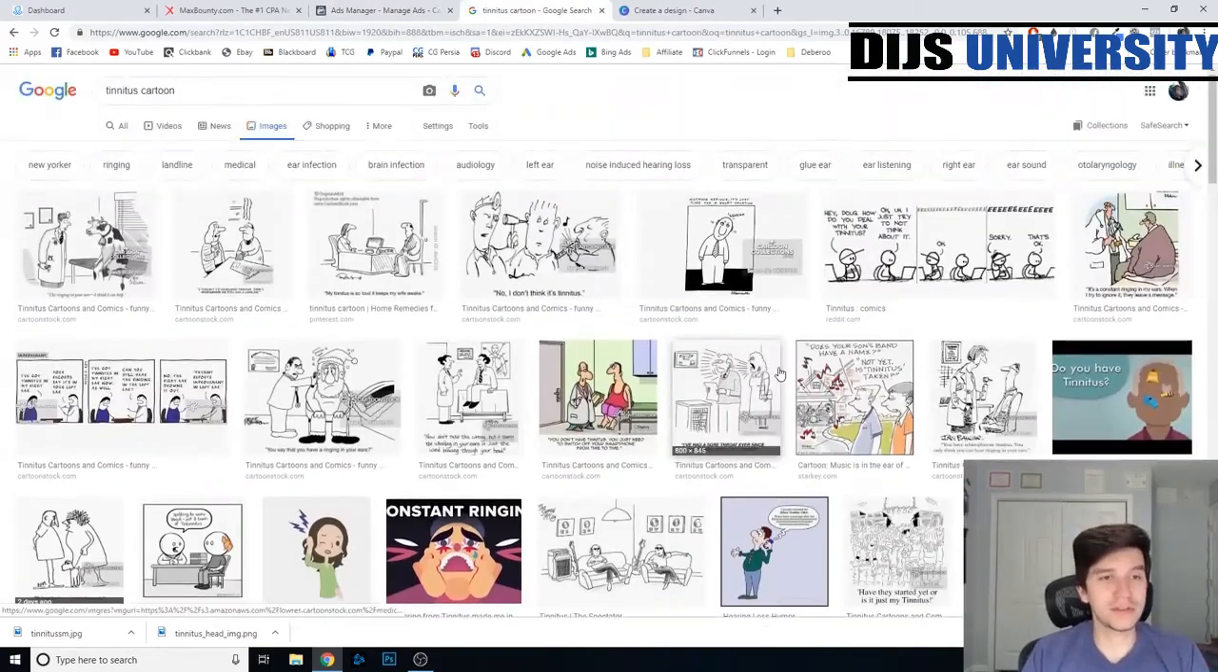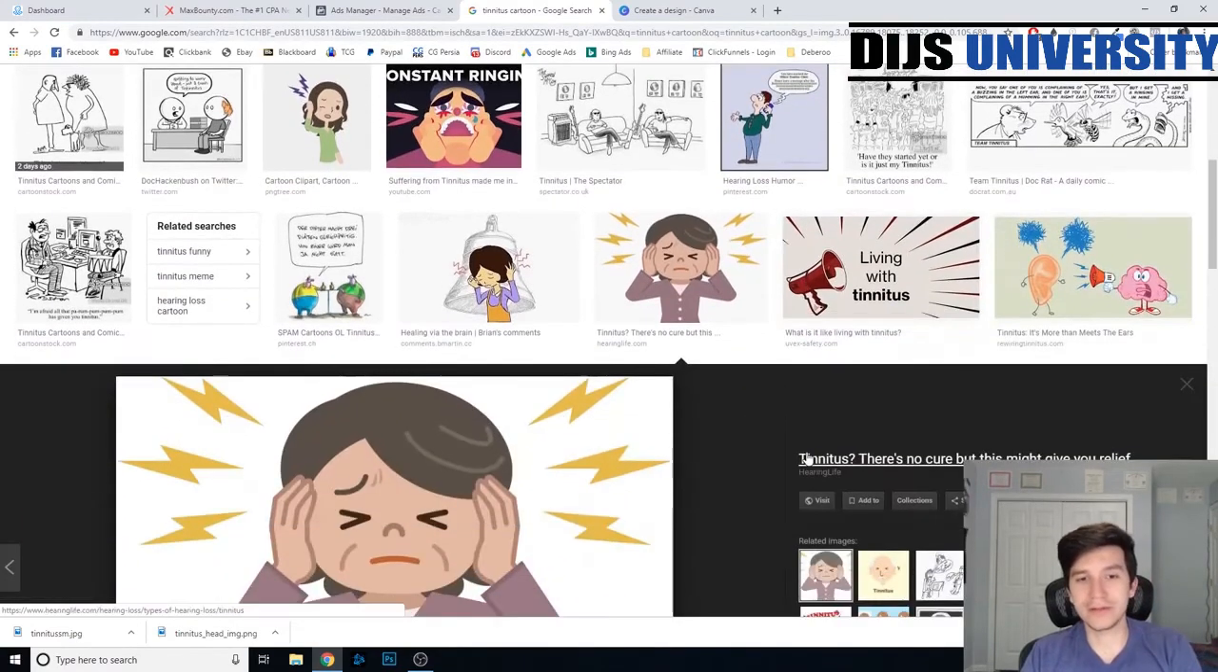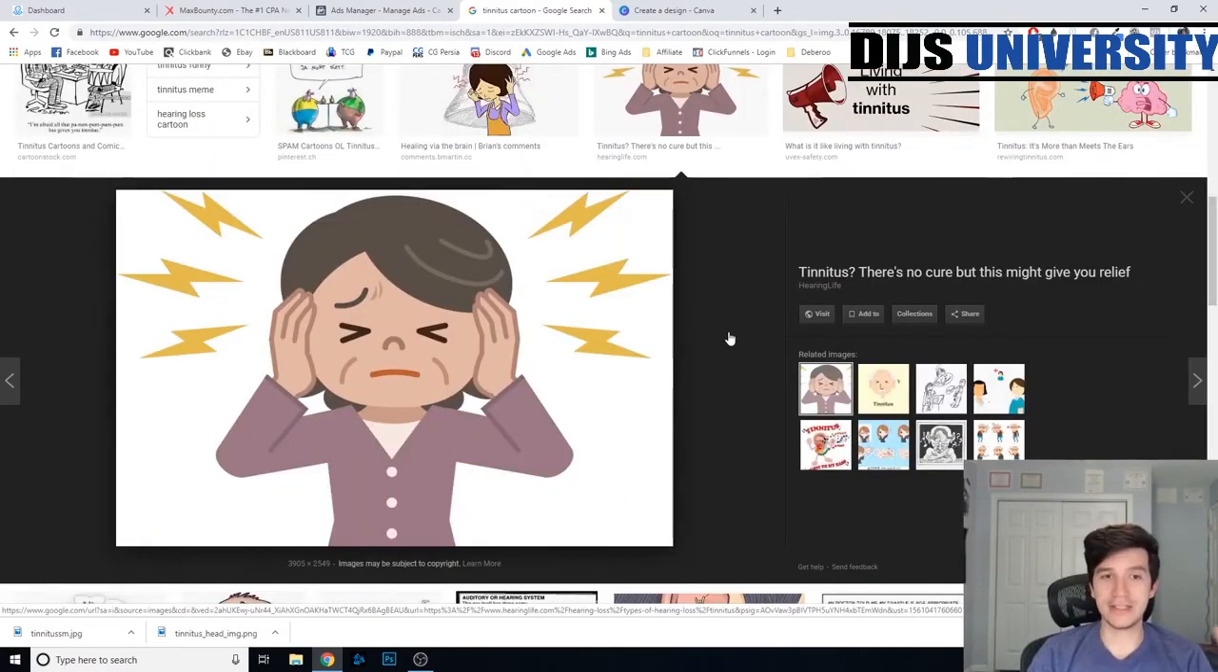Okay, so I pretty much just Googled tinnitus cartoon. I want to get just a picture of someone with ringing in their ears. The goal of this ad is really just to get someone to stop scrolling. In an image like this, if they're dealing with tinnitus and they see something like this, they're going to know immediately what it's about. As long as we can get them to stop and read a couple sentences of our ad copy, then that's exactly what we want to do.